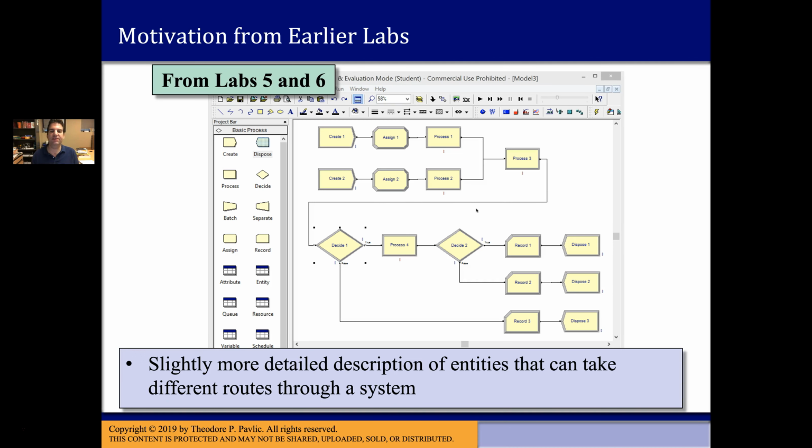So then in Labs 5 and 6, thinking along those lines, we said, well, let's make things a little more realistic. We're going to have multiple create blocks, creating multiple types of entities. Those entities will go through their own sub-processes that they own themselves, and those will have their own service time distributions. Those entities then might come back together and compete for resources that also have certain service time distributions, and then go through different conditional branches. These are the decide blocks, some together, and then some further separated.